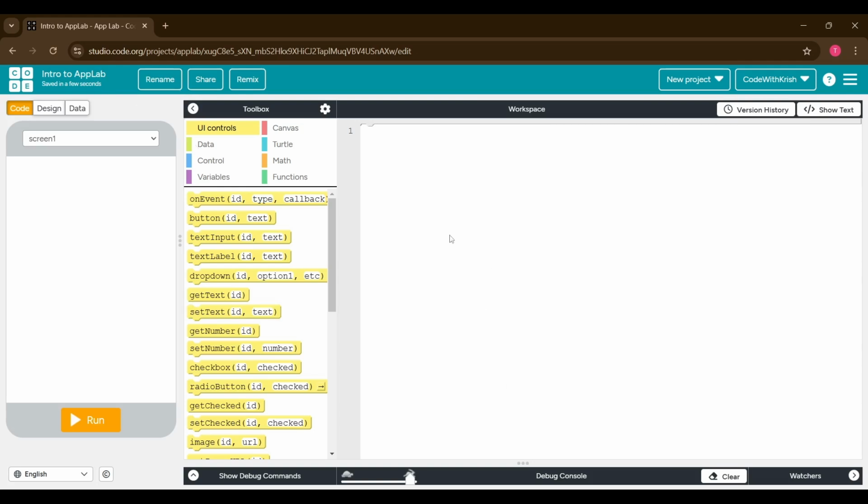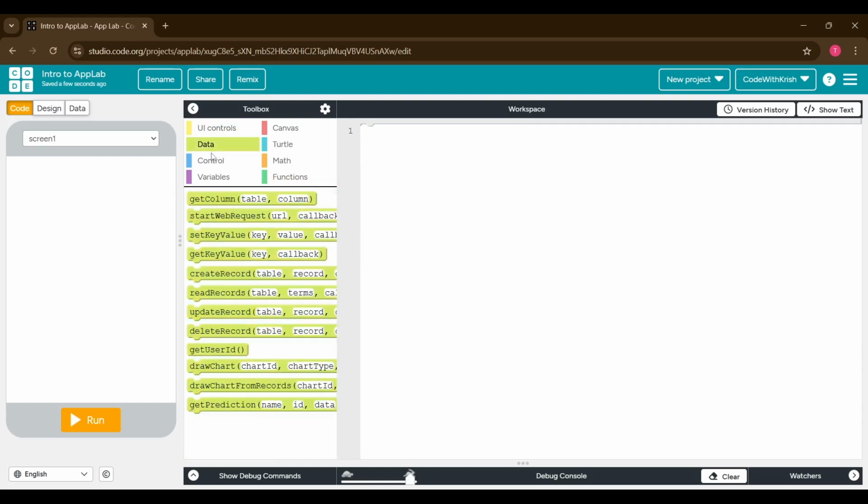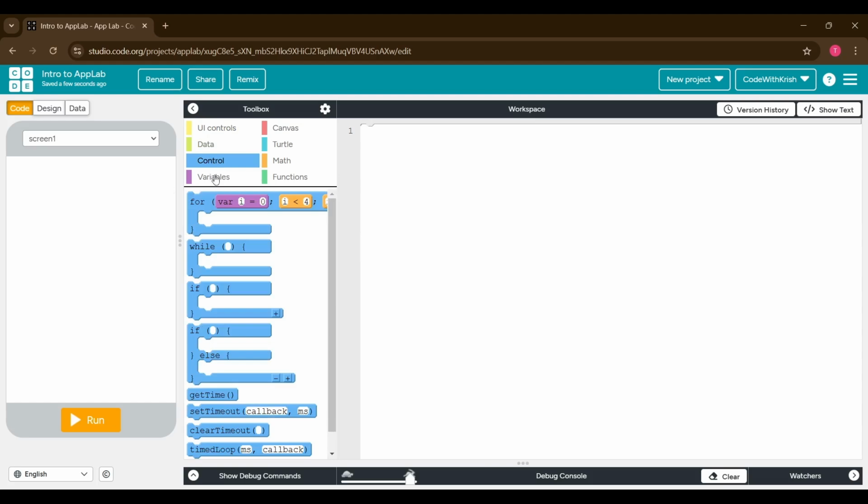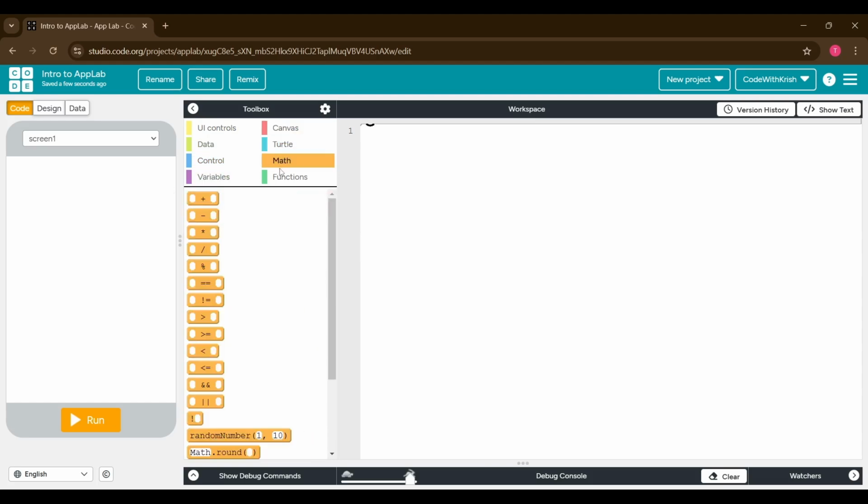Once you've done that, now here you can see in this window there's a workspace, a toolbox, and this phone shaped screen. And in the bottom there's a debug console. So in the workspace, you'll be putting all the coding blocks in and doing your coding. And in the toolbox, you'll find the different blocks you'll use for the coding: the UI controls, data, control, variables, canvas, turtle, math, and functions.